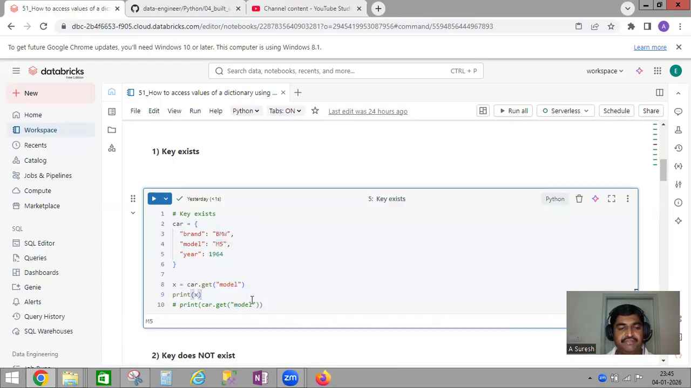You can define your code in either way. With car.get model, I assign it to a variable x and print that. Instead of these two steps, you can directly print this one: inside print, car.get model. The relevant value is printed here. So the scenario is key exists: inside get, I gave a key and that key is available.